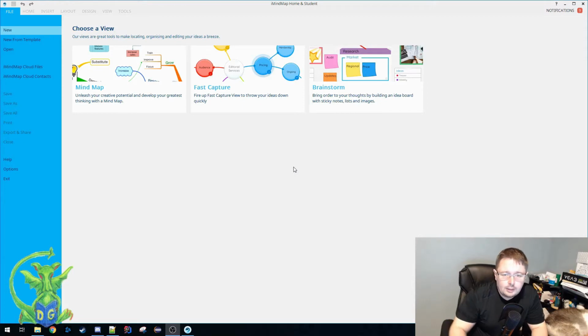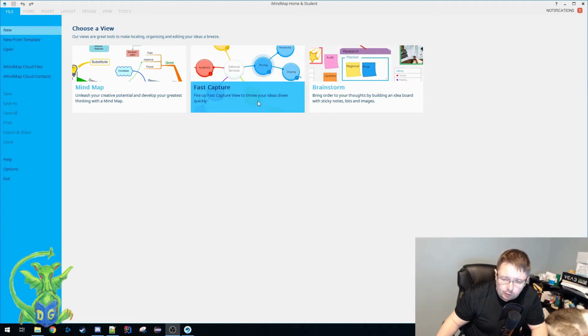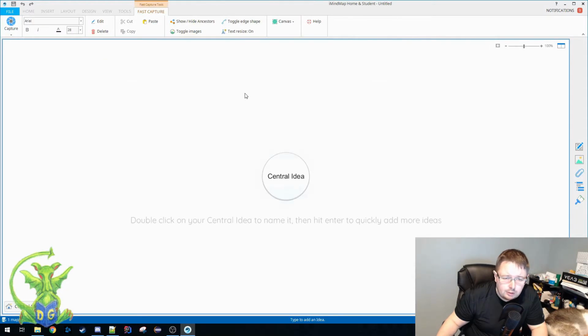Alright, so this is iMindMap, the software. This is the opening screen. I want to jump into fast capture mode, I think, right from the beginning, because my goal here is to just lay out basically a skeleton of my novel.